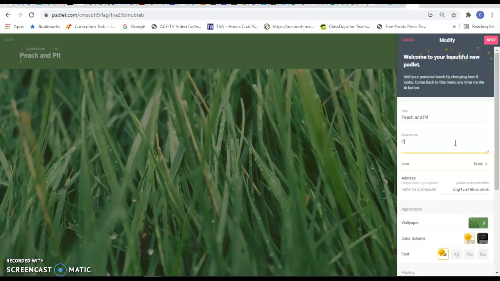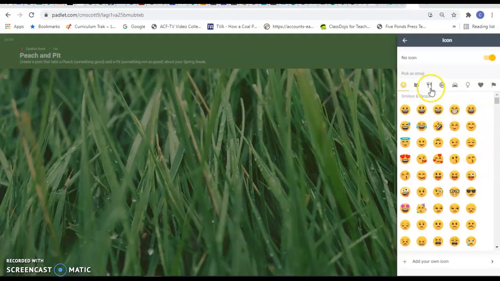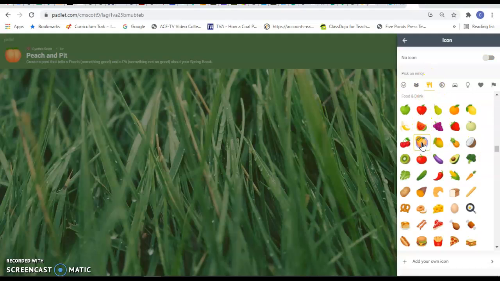So you can put a description in here. Let's see, create a post that tells a peach, something good, and a pit, something not so good about your spring break. I can put an icon up there. I think because this is a peach and a pit, I'm going to choose a peach. There it is.